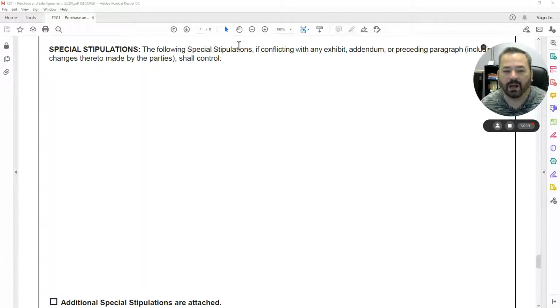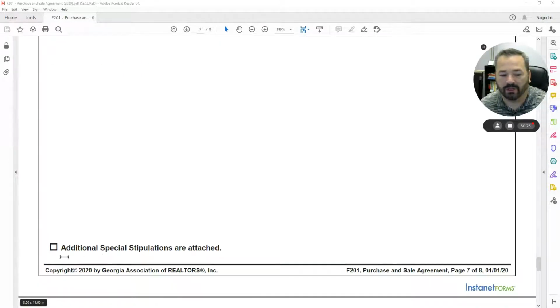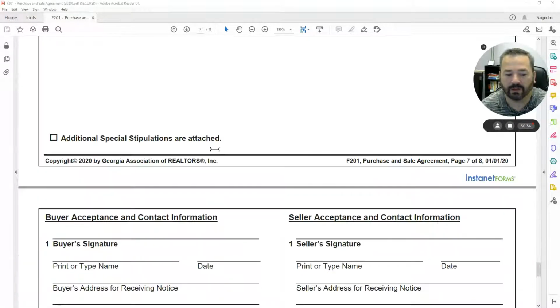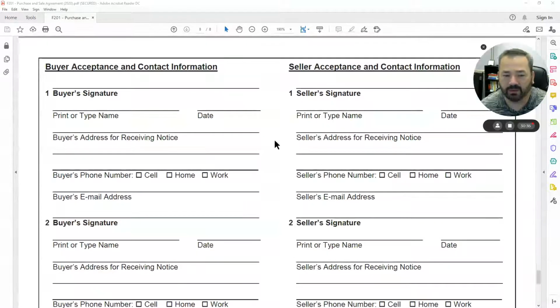And if we do not have enough space in here to put our special stipulations, we come down here, we mark additional special stipulations, and we go grab that page, that's another GAR form, and we include that with our contract. And then we get to our signature page. For our clients, all we want to see you put in here is their name and have them sign, okay?